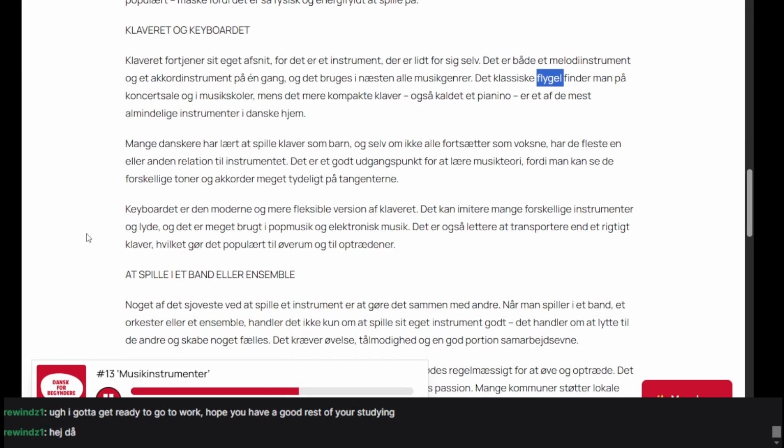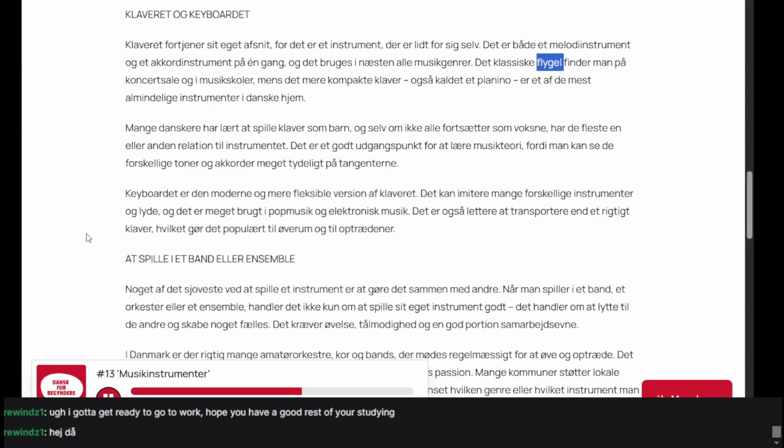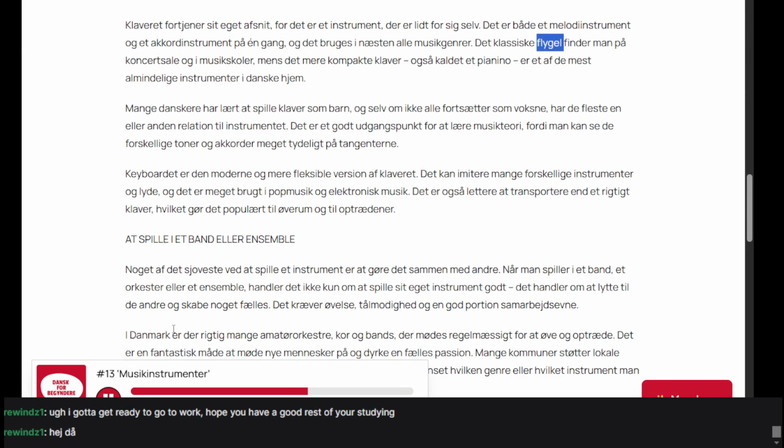Det klassiske flygel finder man på koncertsale og i musikskoler, mens det mere kompakte klaver, også kaldet pianino, er et af de mest almindelige instrumenter i det danske hjem. Mange danskere har lært at spille klaver som barn, og selvom ikke alle fortsætter som voksne, har de fleste en eller anden relation til instrumentet.